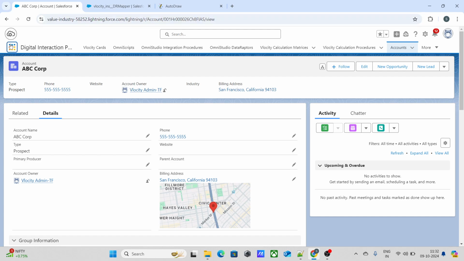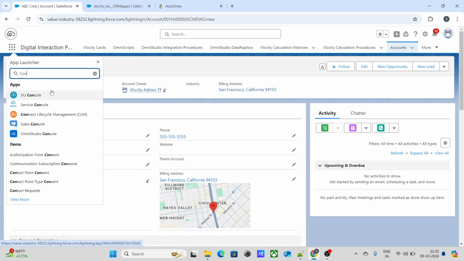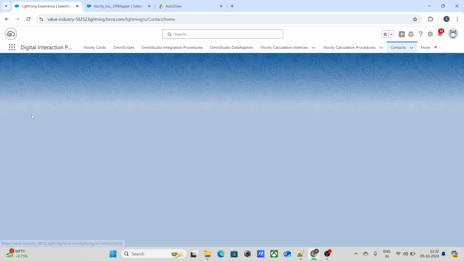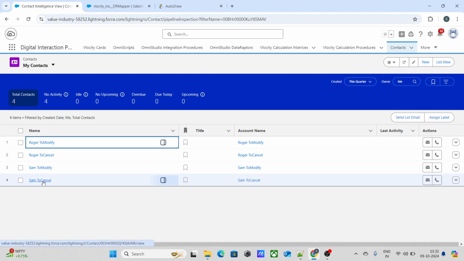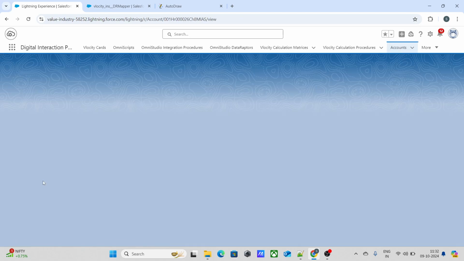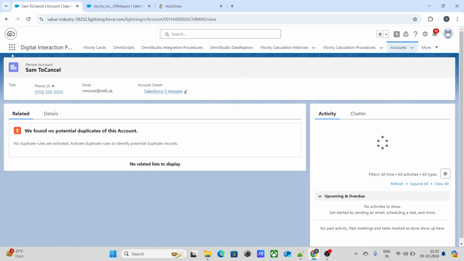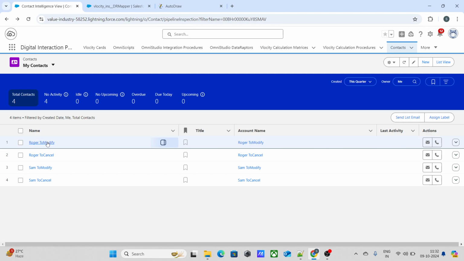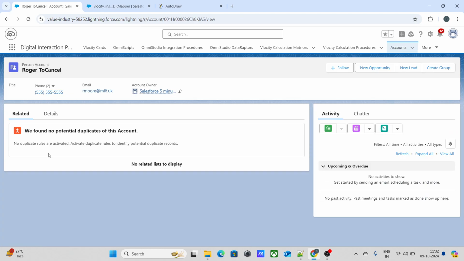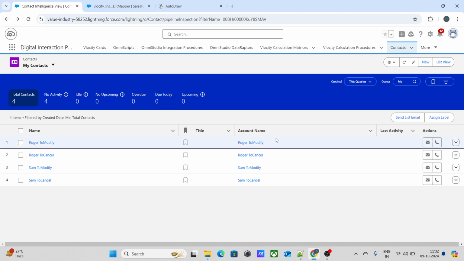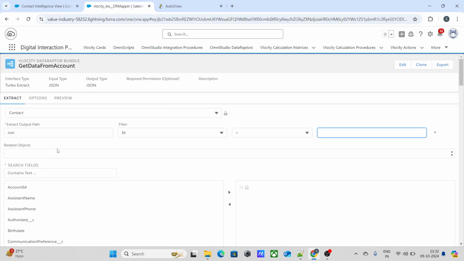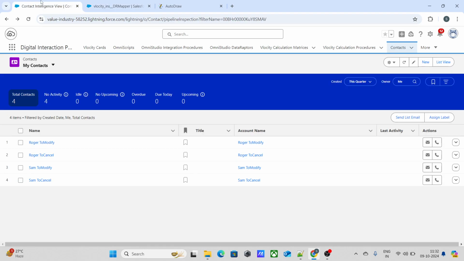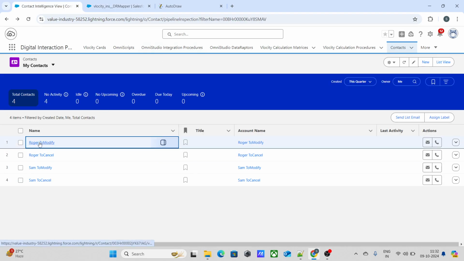Let's go to any contact. Now it's a person account. Again, it's a person account. Let me go to any contact. Let's say there is no contact, okay. We are not going to test it, but we are going to try to write it, okay. Let's say I want to query a particular contact based on a particular id, okay.